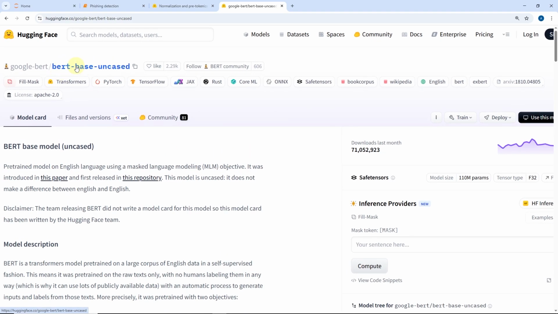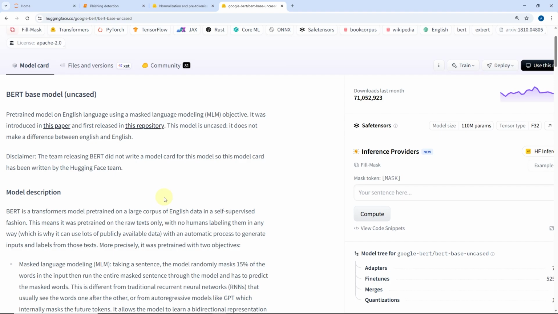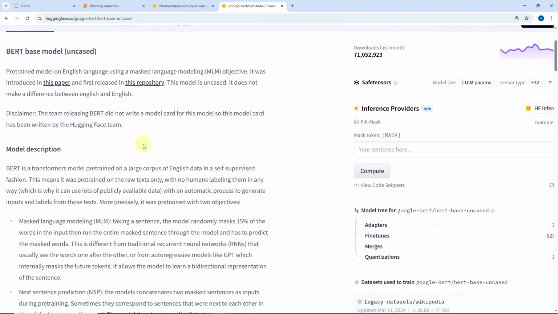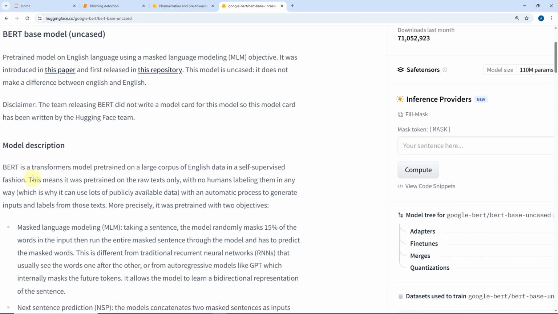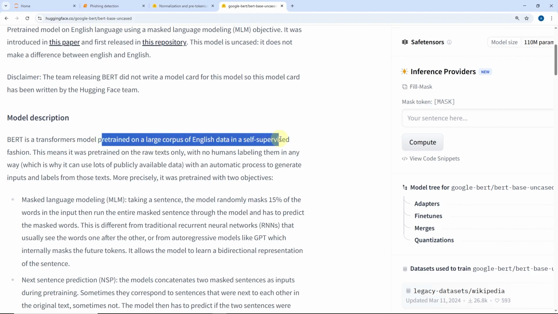Base is the base one, and base means a small model. Uncased means it doesn't differentiate between capital and lowercase English. The model is uncased, it doesn't make a difference between English and english, so it's not case sensitive. That's the complete information here. They say the model is pre-trained on a large corpus of English data in a self-supervised fashion, and it knows a lot of stuff.